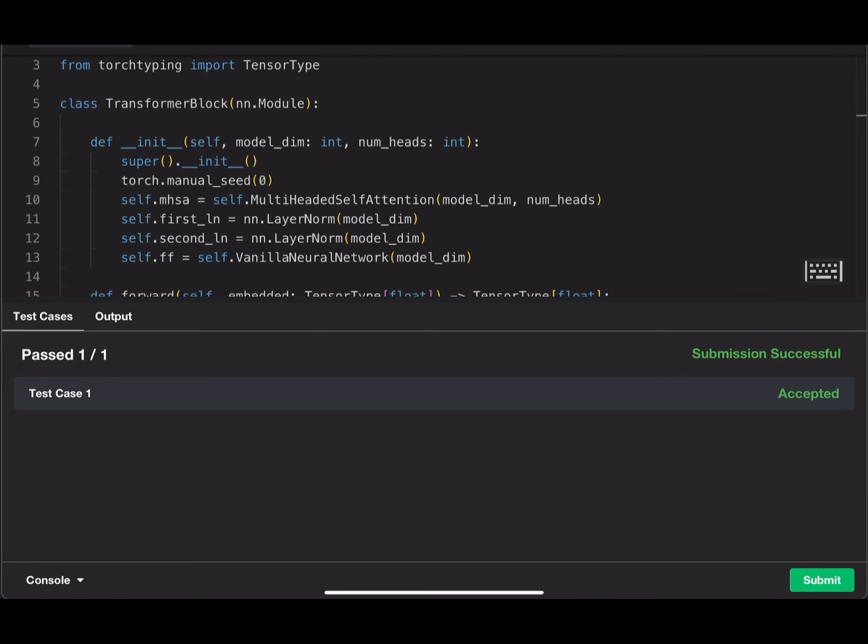And we can see that the code works. We've finally written the transformer block, and in the next problem, we're going to code up the GPT class. That's definitely going to be an interesting problem, so definitely check that one out next.